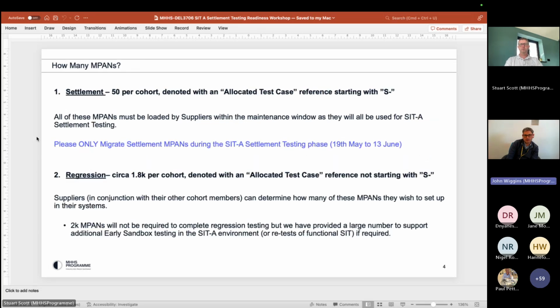Cool. So what we have done is, and I think there's another slide where we call out the exact place this is located, but of the 1,800 MPANs we've provided per cohort, as I said, 50 of those are going to be for settlement testing. And you can identify which MPANs are going to be used for settlement testing as they have an allocated test case within the CSV file that we've given you. It will always start with an S and then an underscore. And I'll show you what they look like on some future slides.